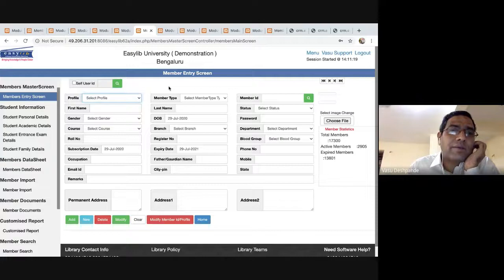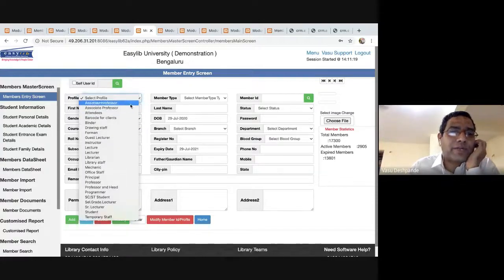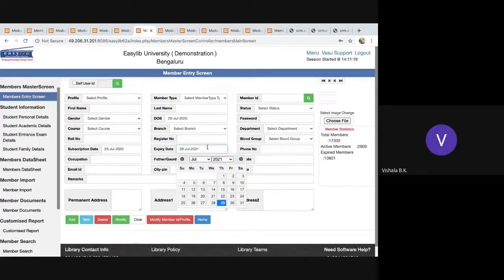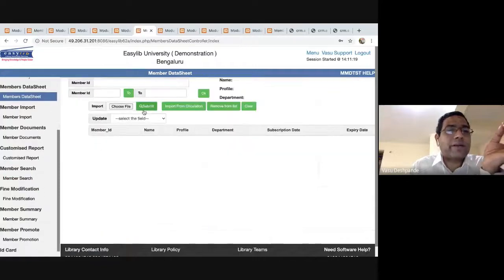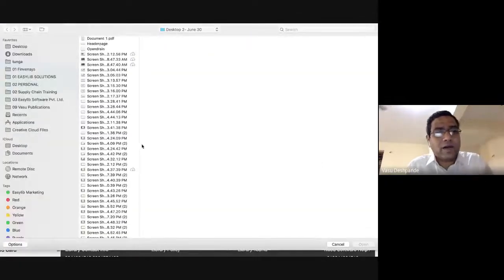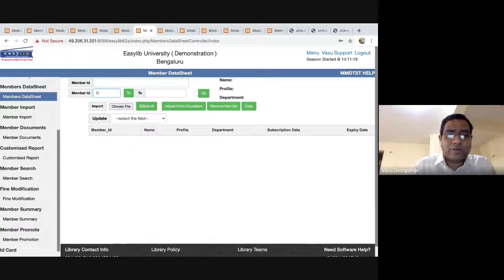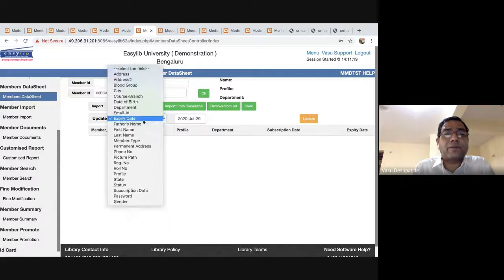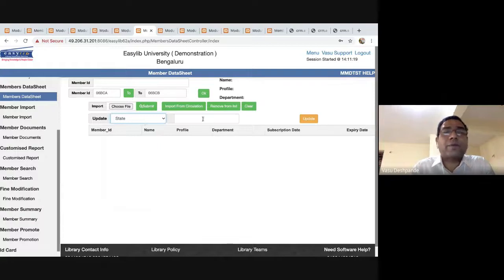One thing, what you can do is, if you are changing the profile to old students, it will not automatically change the expiry date. Take those students, go to this member data sheet, import those students here, or simply put 06 BCA, let's say 06 BCB. That entire group of students, if they are there, will be listed. Just change that expiry date to a certain date.